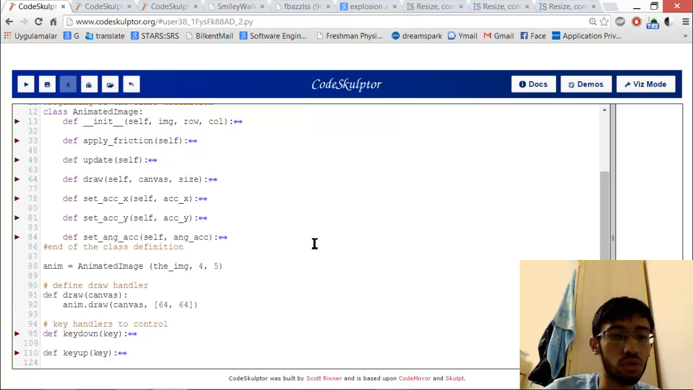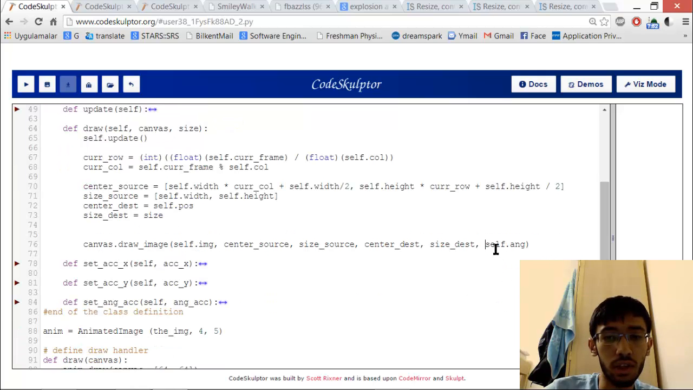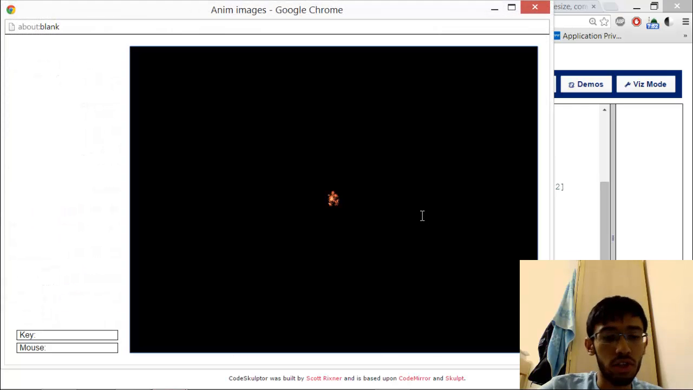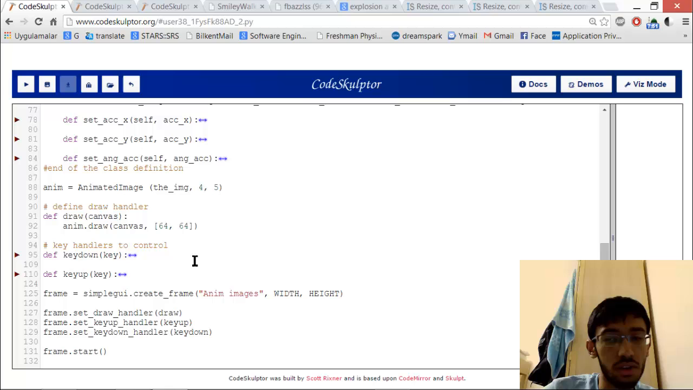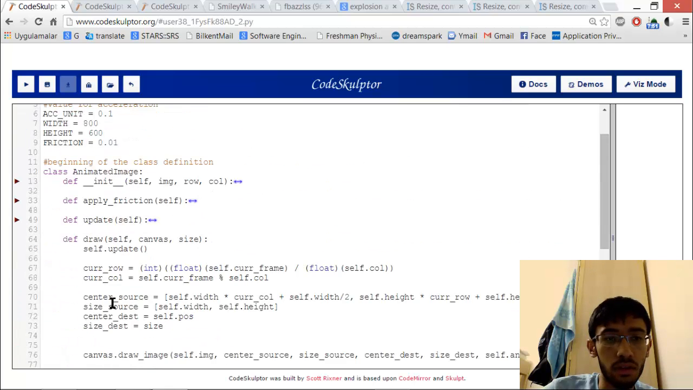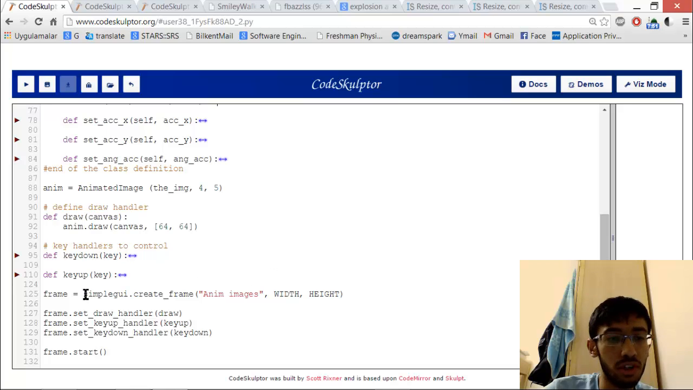And we could also rotate our image. Here the last parameter is the rotation angle. We are giving the angle. Let's change the angle with E and Q. It's moving very fast and then it just stops. This is because of our friction. If we don't put any friction, it will just go and go.